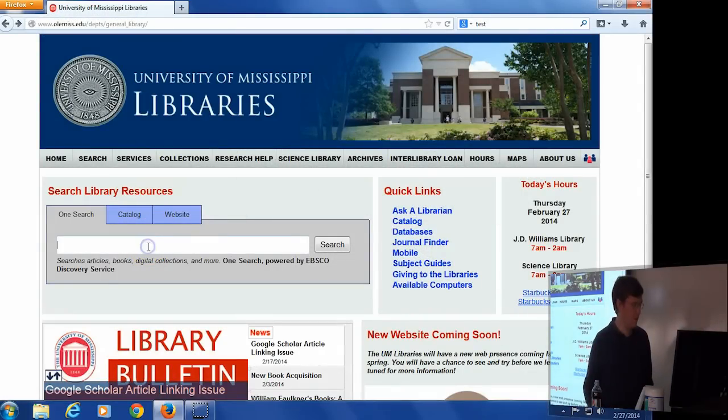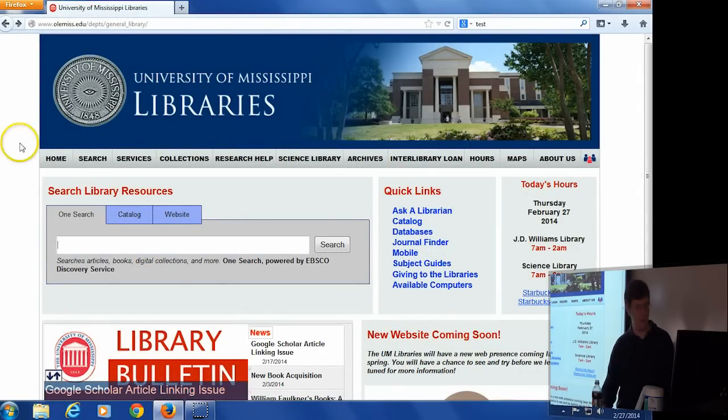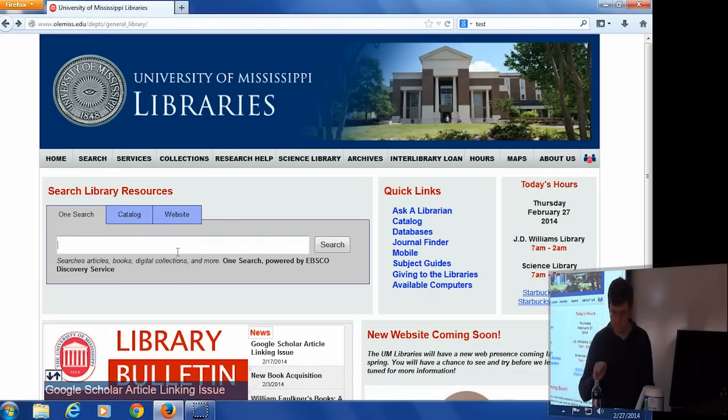In that case, then, we're going to start off with OneSearch. OneSearch is the large box prominently placed, and it will be even more prominent on the new website. OneSearch searches about 80% of everything in the library. This includes books, DVDs, and journal articles.